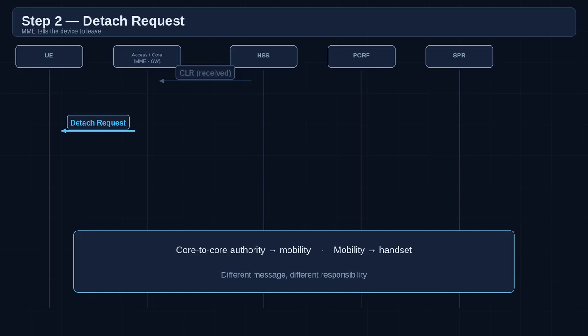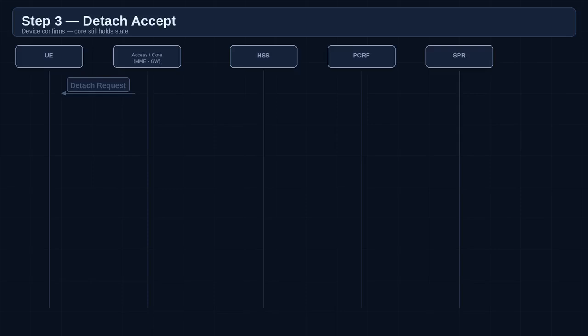Until the device is informed, radio and non access resources on the user side can still behave as if the session is valid. So the procedure deliberately reaches the edge before it finishes cleaning the middle. The traveler answers. The UE returns detach accept. That confirmation matters. Distributed teardown without acknowledgments is how you get split brain. One side thinks the session is gone, the other keeps timers and buffers alive. Detach accept tells the MME the device has processed the detach instruction.